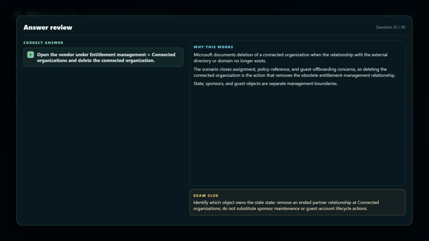So deleting the connected organization is the action that removes the obsolete entitlement management relationship. State, sponsors, and guest objects are separate management boundaries. Exam clue: identify which object owns the stale state. Remove an ended partner relationship at connected organizations. Do not substitute sponsor maintenance or guest account lifecycle actions.